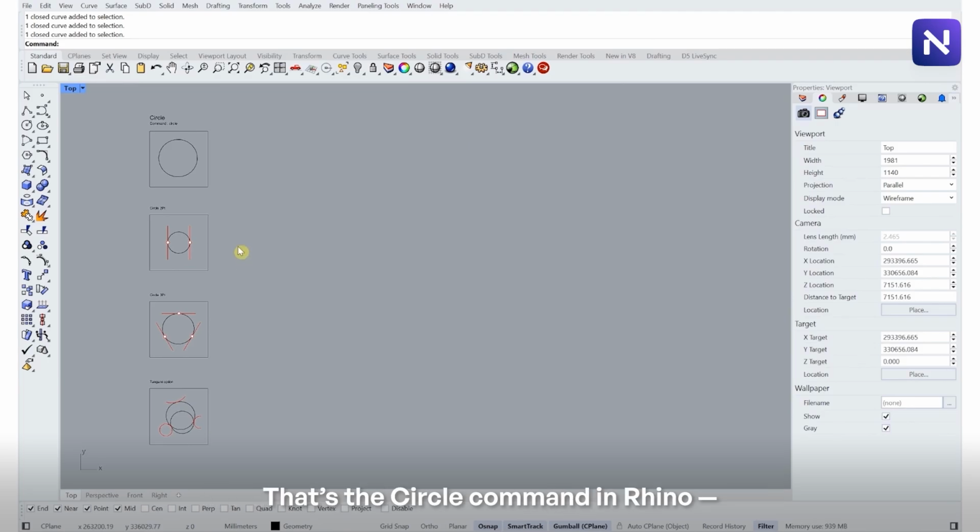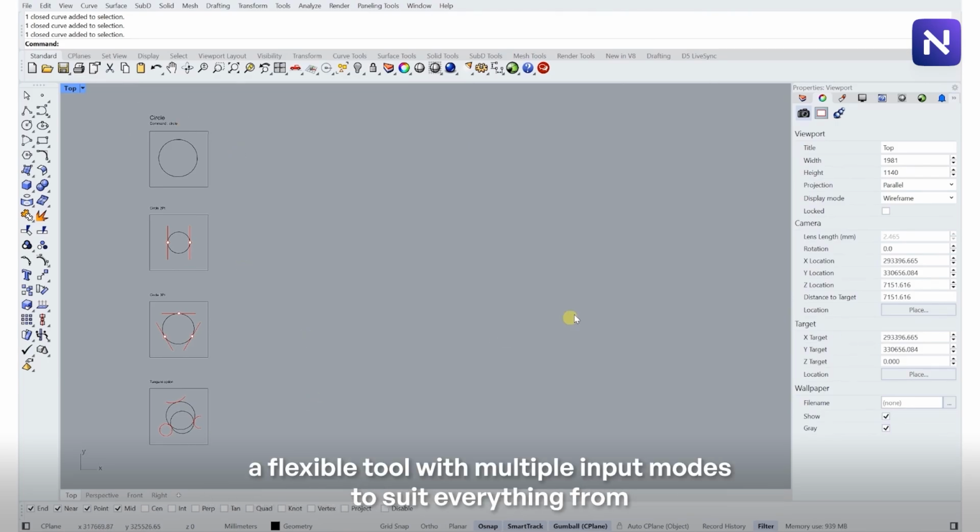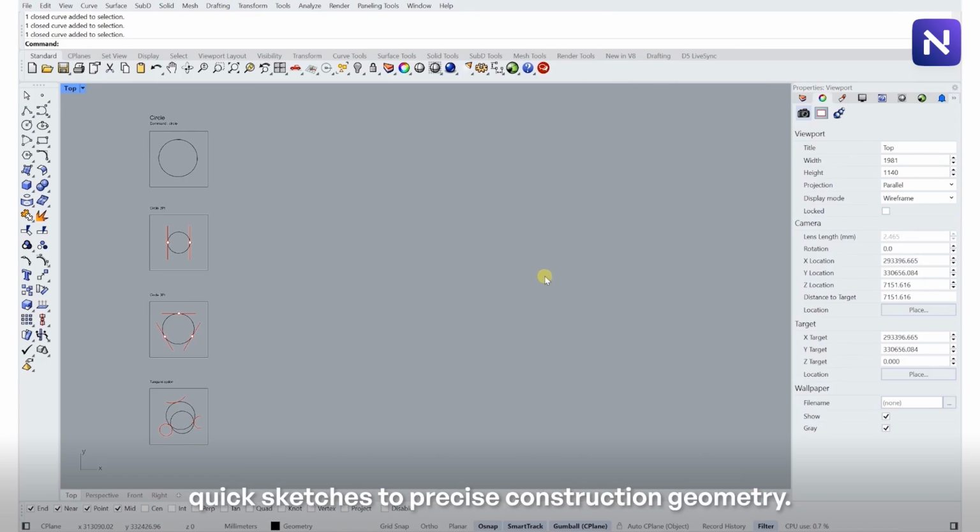That's the circle command in Rhino, a flexible tool with multiple input modes to suit everything from quick sketches to precise construction geometry.